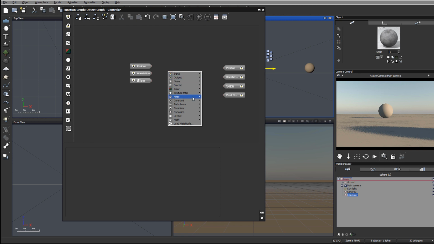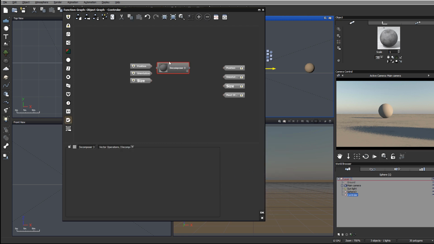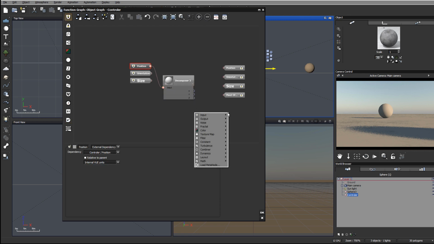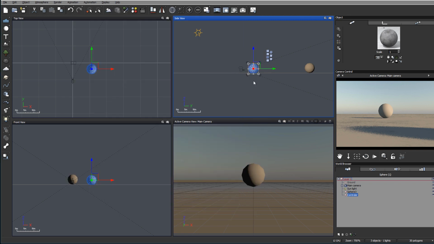So we'll go to math, and inside math and vector operation right here you can see we have a decomposer, and we have 3 and 2, so we need vector 3. And if we expand, you can see we have x, y, and z, and z is the one that I'm interested in. So let's connect our input to input, and we'll next create output. Let's create a custom dependency and connect this z to our custom dependency. So at this point we output our z vector. Let's click OK, and this is all for the controller if we want to control just the z vector.